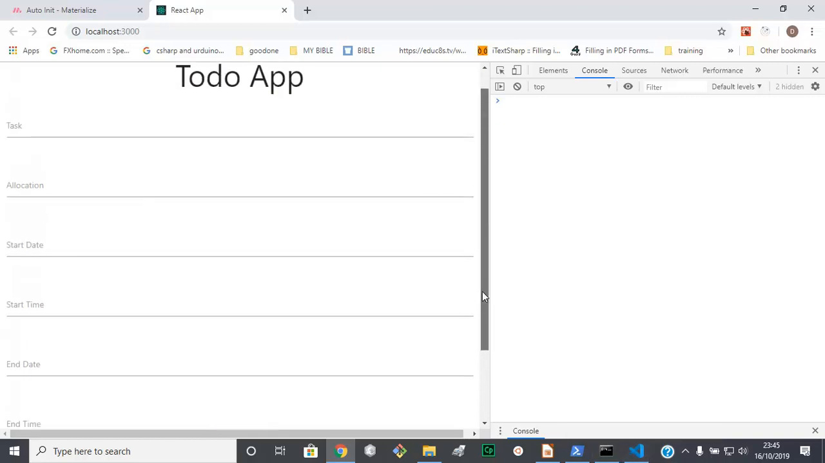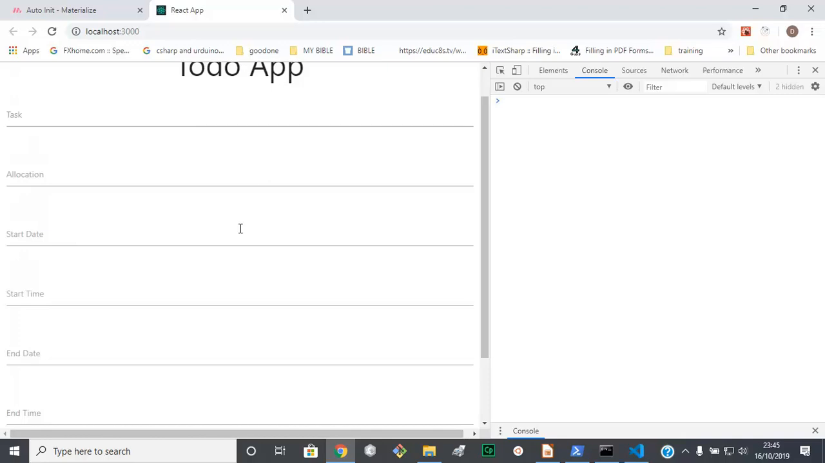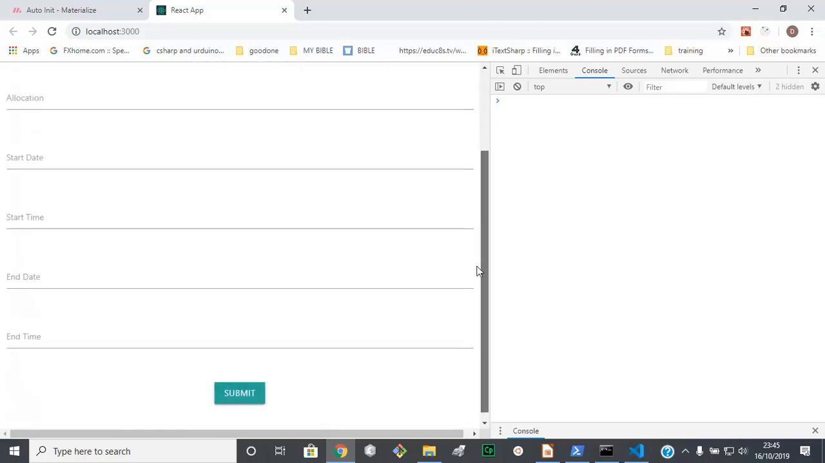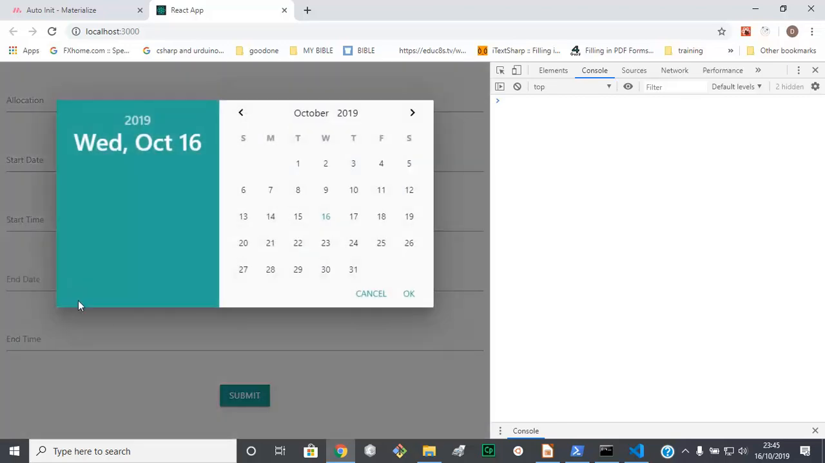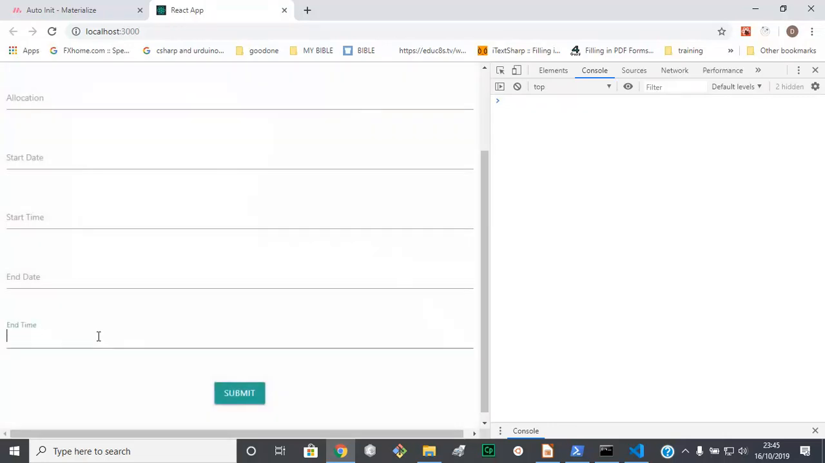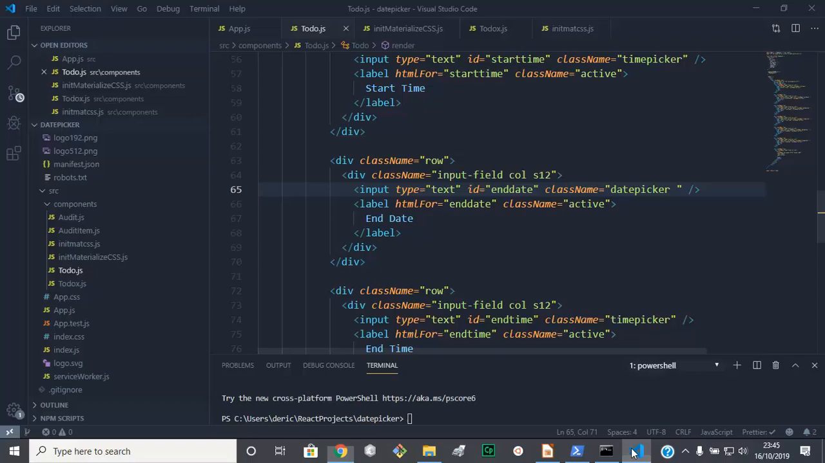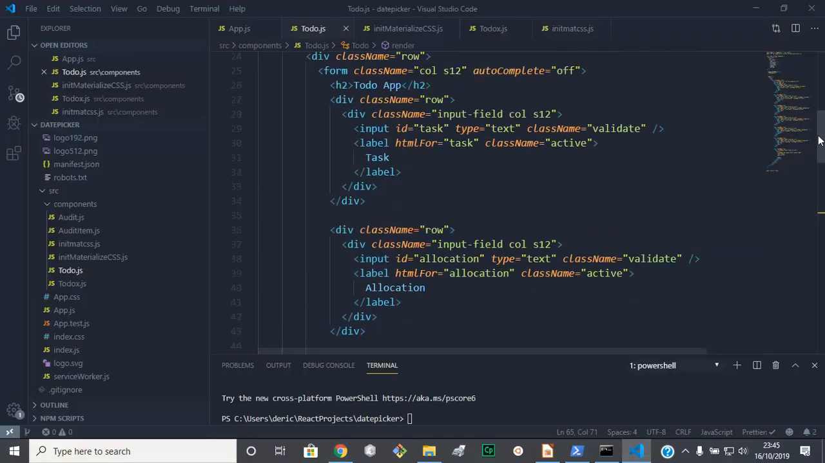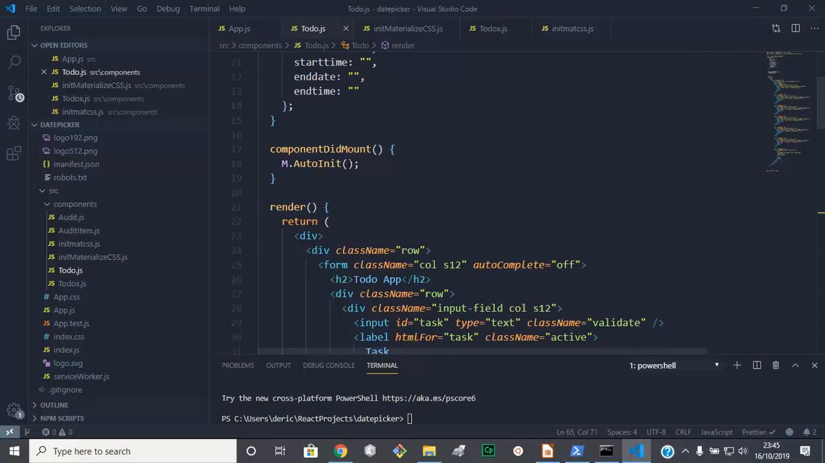We have been able to initialize the Materialize components. We had 4 components: the start date, start time, end date, and end time. All of them with just auto-init, which is this one in our date mount. With just that, see how clean it is.